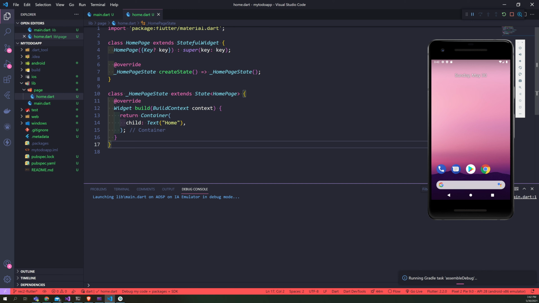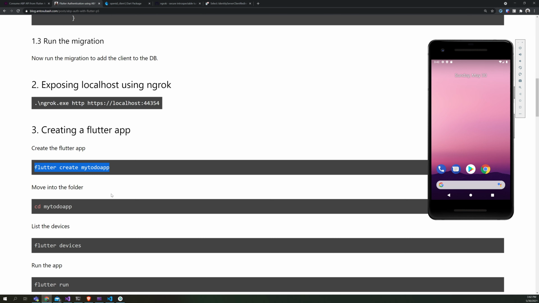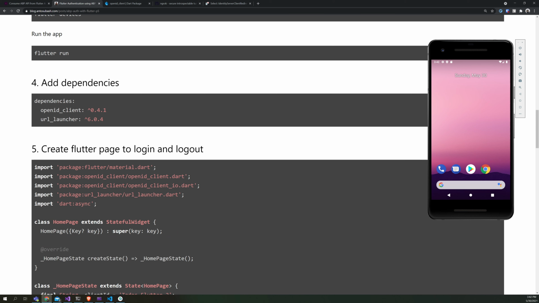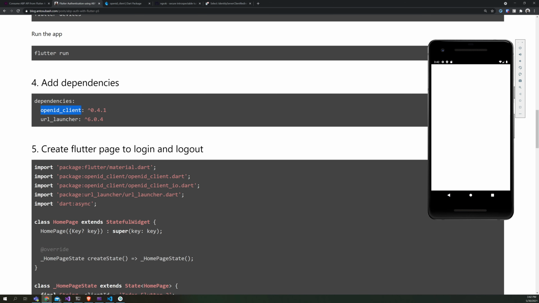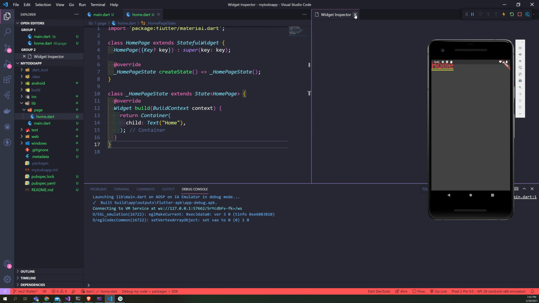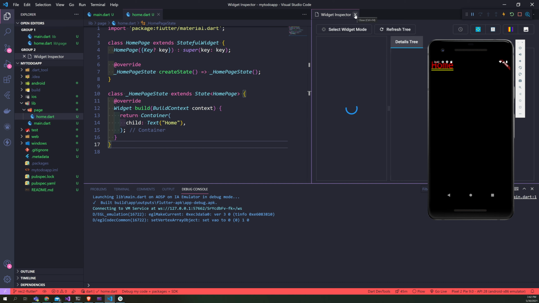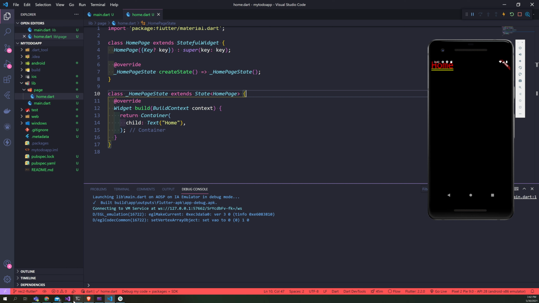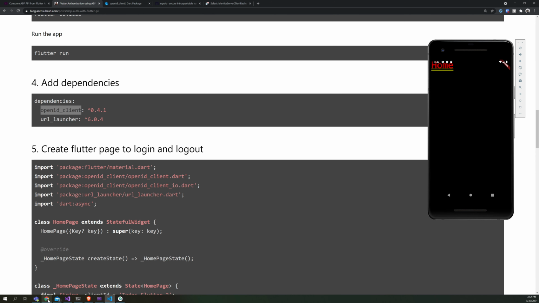Now, in the meantime, we can go and check out the dependencies. So these are the two dependencies we are going to install. Okay, our app is launching. And the widget inspector is opening. Okay, we have our text available. So our app is launched. First is to add the dependencies.